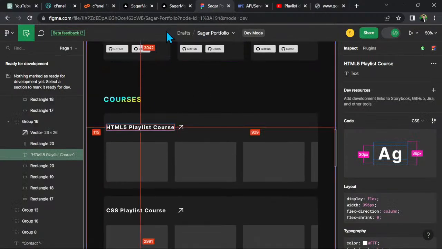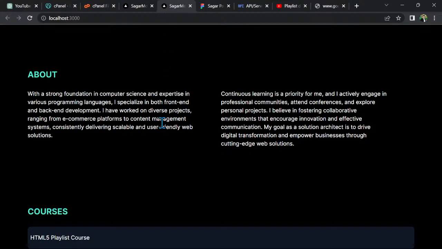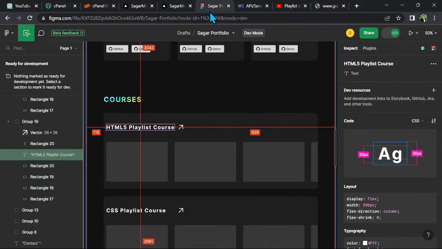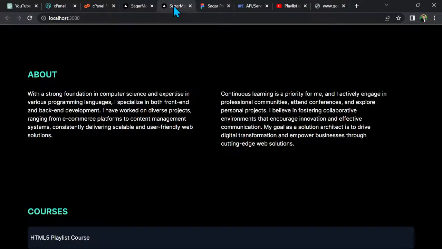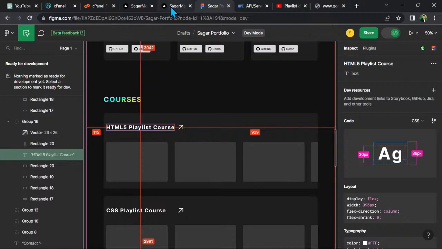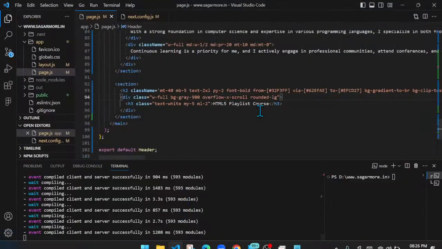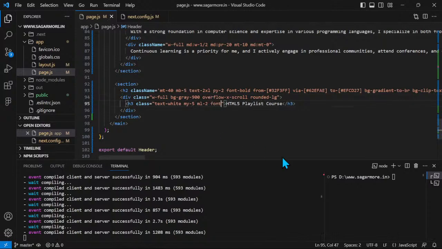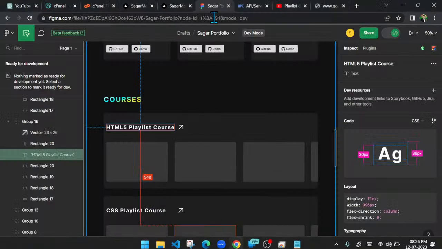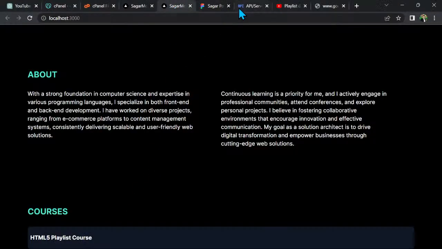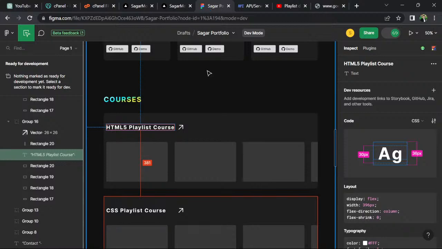I think now, HTML5 playlist courses, playlist course. Yes, correct. HTML5 playlist course. It should be bold and a little bit big, I guess, or no? No, that's fine. It should be bold only. So font bold is the class. It is bold now, and there is an arrow icon. I will add that later.